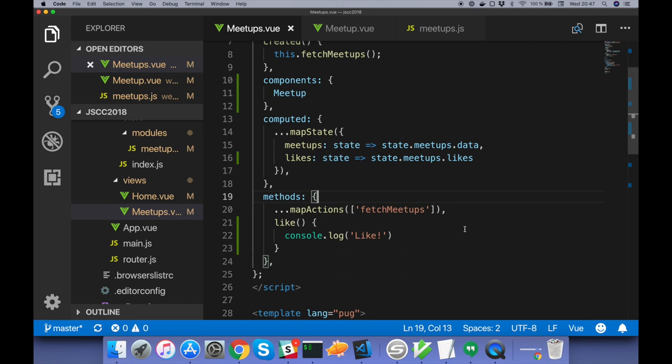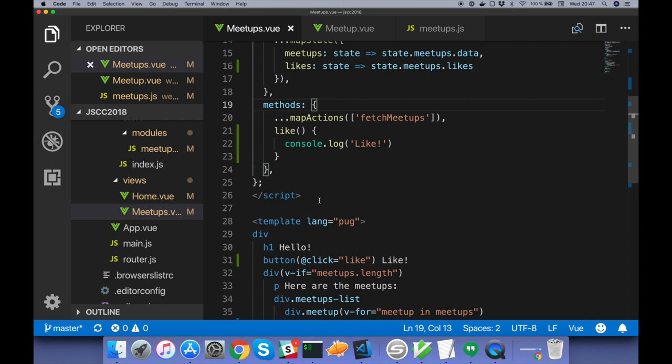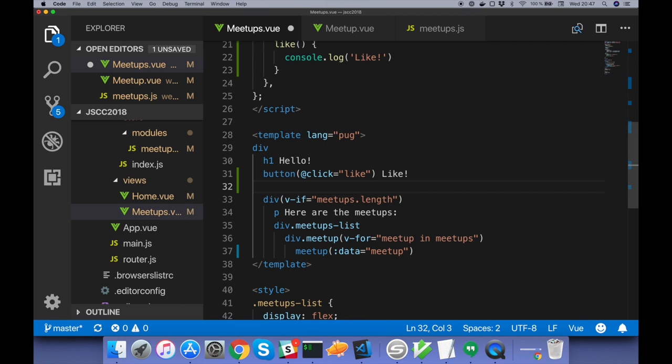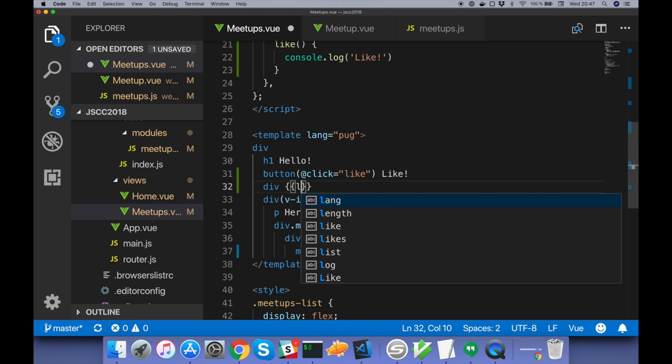And if everything is okay, we should... okay, we don't see the likes number because I didn't display it inside the template anywhere. Right now we only have it inside our script. So let's display it inside the template. Now we have this property available and we can display it under the likes button. So let's have a div. And inside of the div, we will display the likes number.